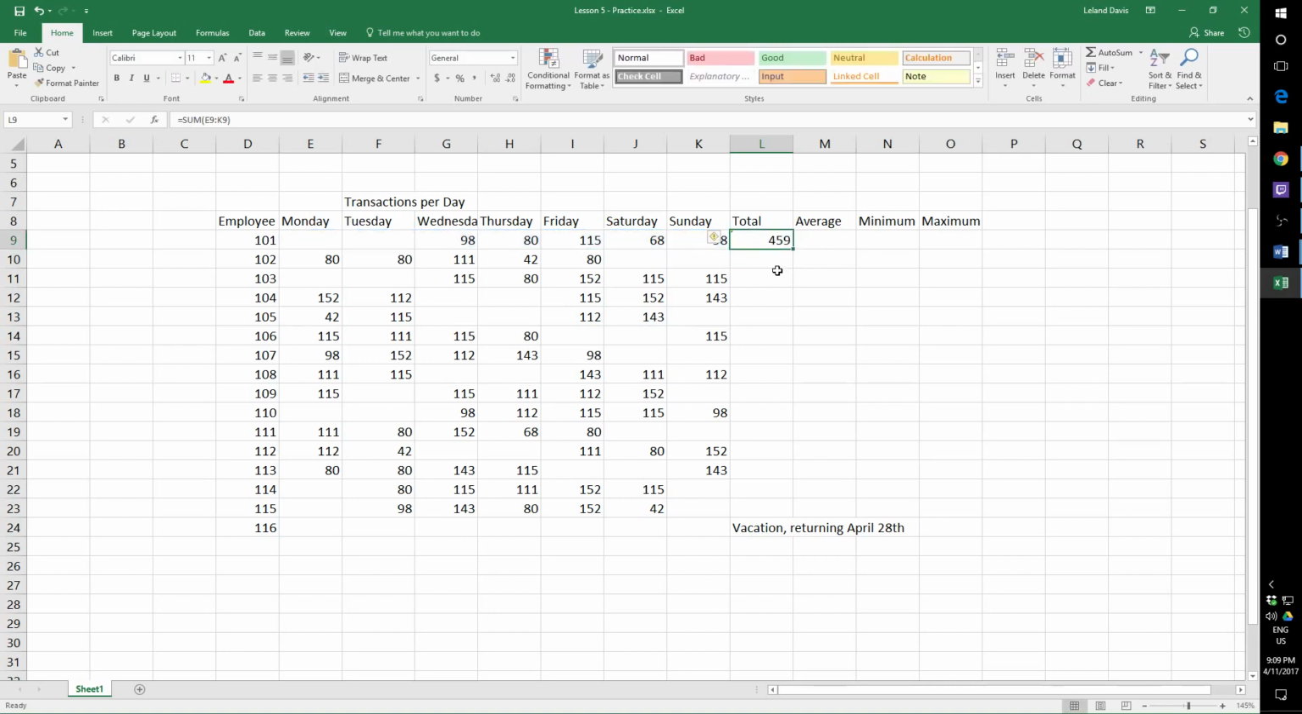Now if I copy this cell, I'm going to hit Control C. I'm not copying this formula directly because that would create the same answer. I'm going to hit Control V, and I've got a different number. Well, how is that possible?